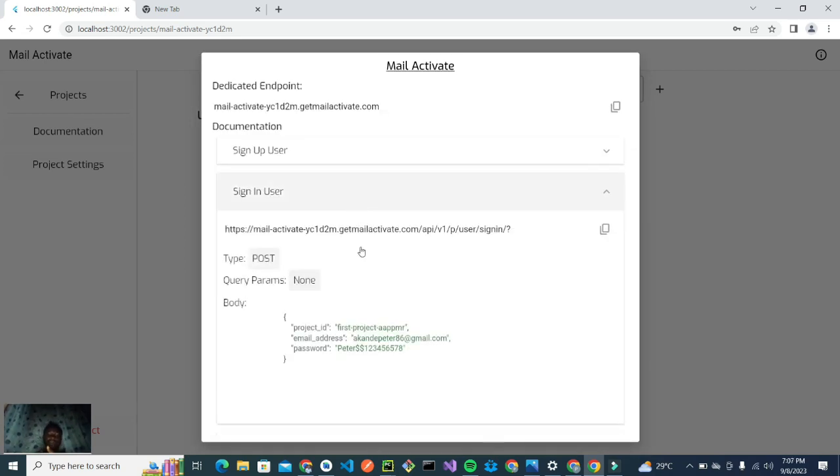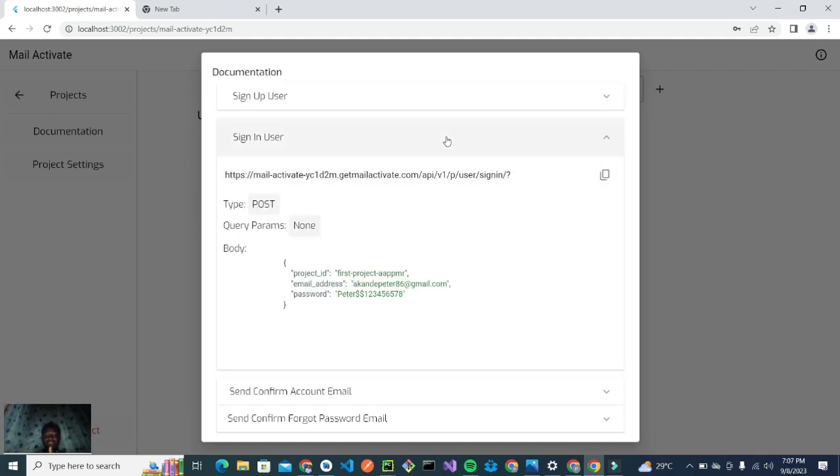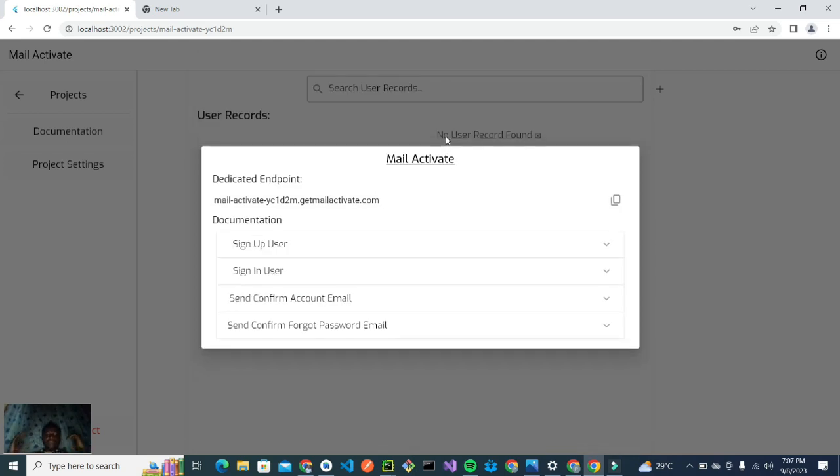For signing in, let's say the user wants to sign in with email address and password, you get the user details, right? If the user exists for this particular project, you get the user details, and it's as simple as that. Actually, just making an API request.